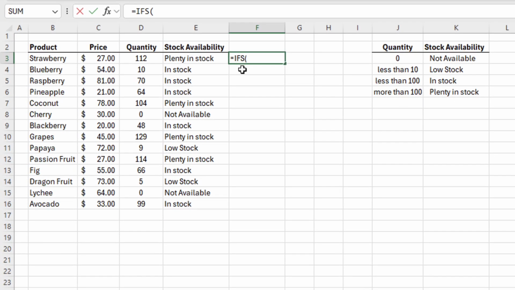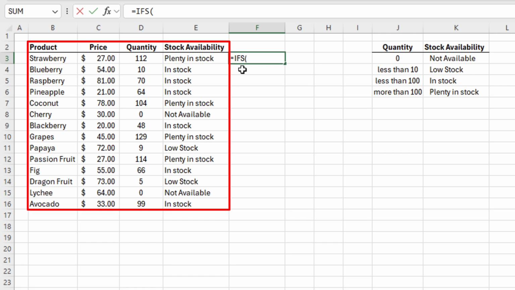Let me remind you of the task. We have a table with products and quantities. If the quantity is more than 100, we need to display the message, plenty in stock. If it is more than 10 but less than 100, in stock. If it is more than 0 but less than 10, low stock. And if the value is equal to 0, not available.